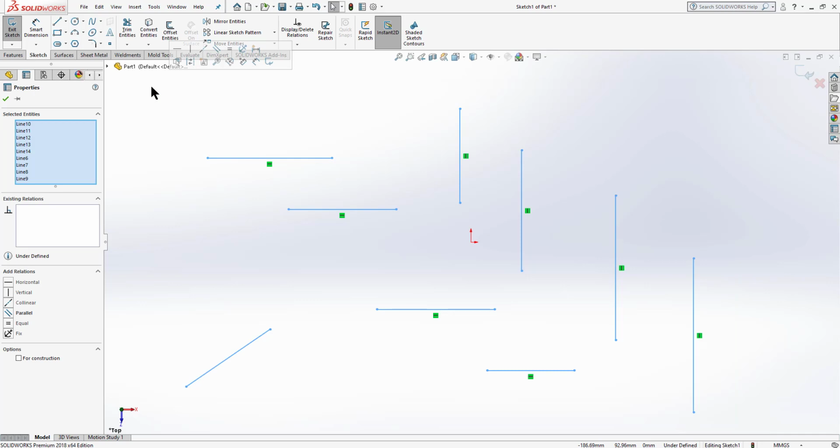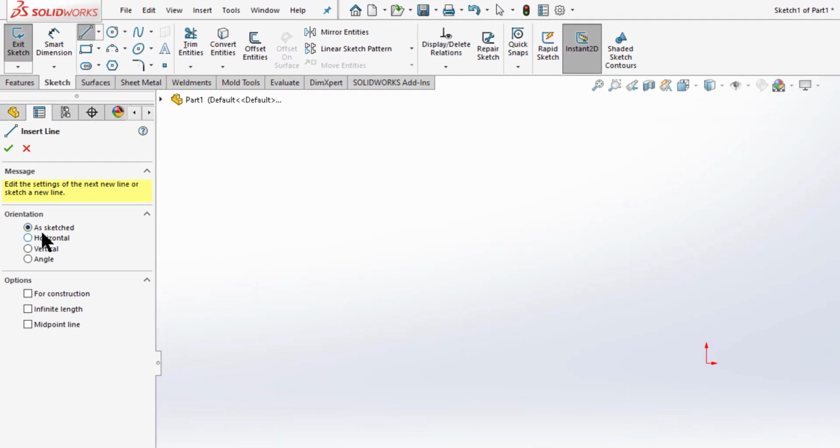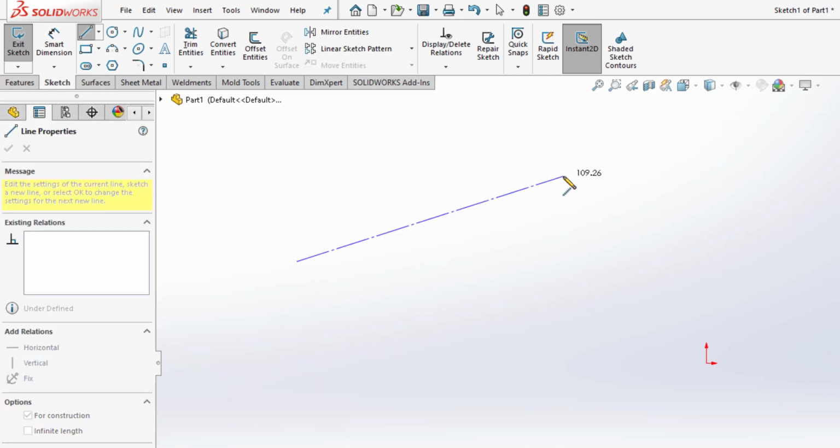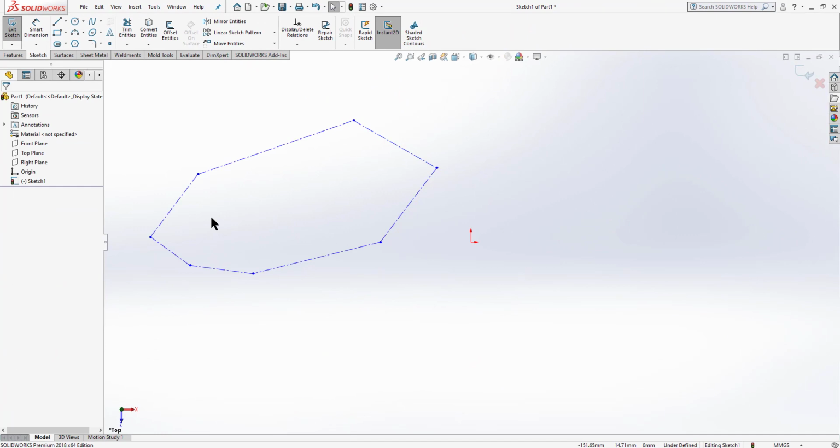Just go to line command, and now at orientation as sketched, we want to use these lines only for construction. So just check this for construction, and when we select this line on the screen, you can see it is some dash type. So these are the construction lines which do not take part in our 3D modeling. It is just to support our sketches here in this sketch environment. Just select this and delete.